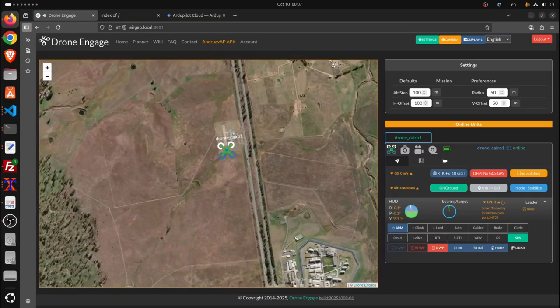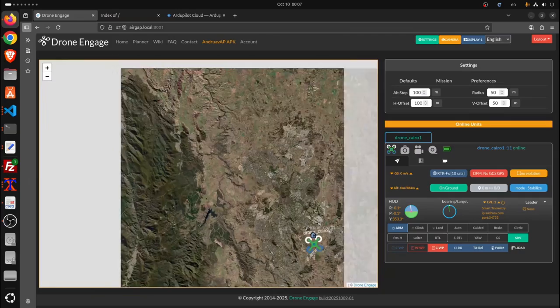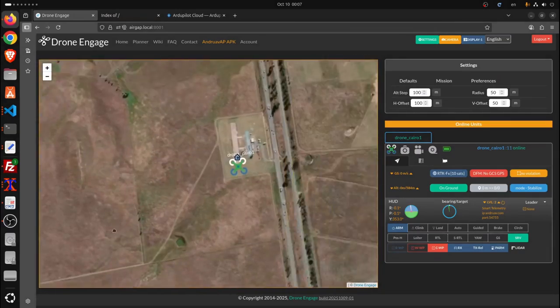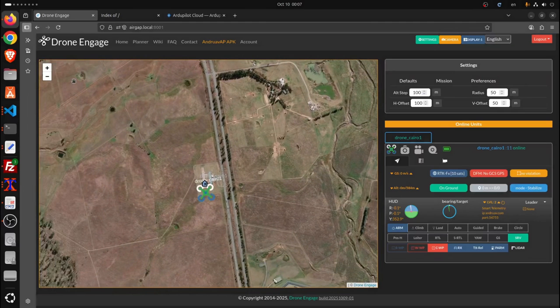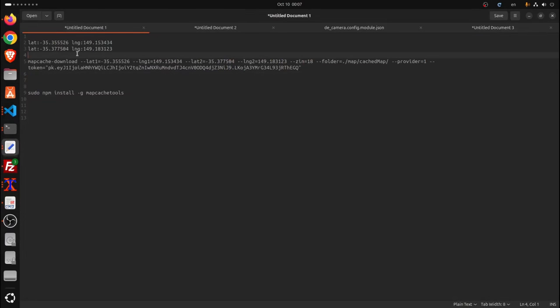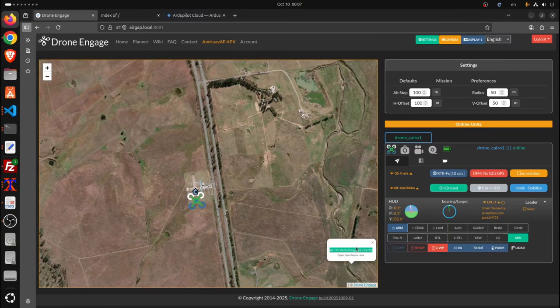I want to download this map so that I don't depend on the internet anymore. I will click here and take the latitude and longitude and paste it here. I already pasted a number here. This will be something very similar. And I will go here and paste the number here.